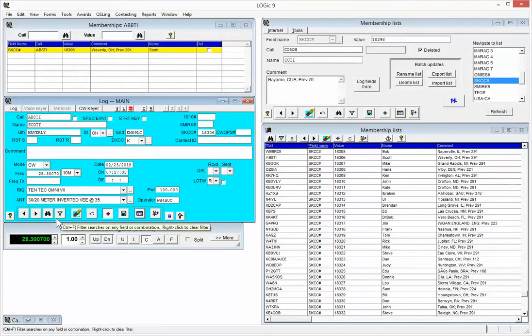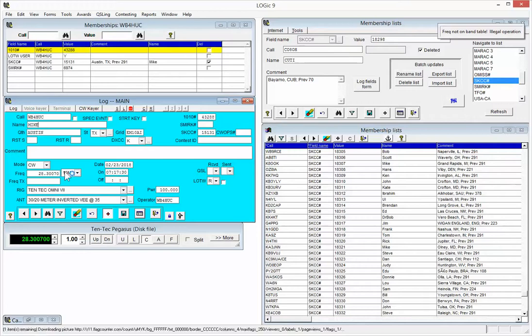And if we enter, and if he was a 1010 member, it would have entered that one here. So let's do one more. I'll do my own call sign. So I'm a 1010 member and an SKCC member. This is a CW contact. So it put in my 1010 number and it put in my SKCC number. So that's kind of how that works.